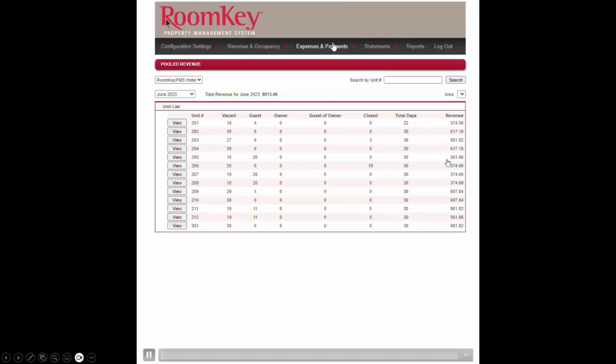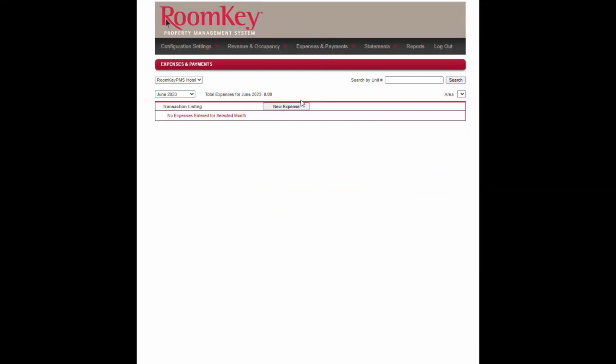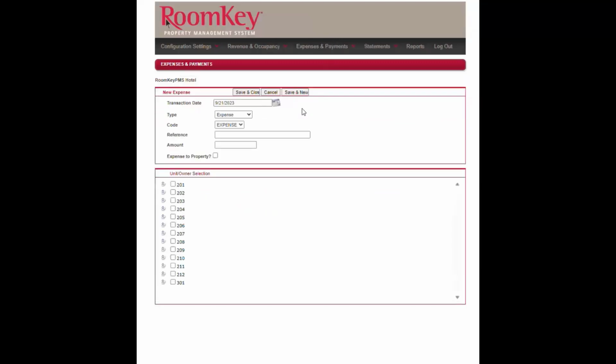So once again, we'll start. This time we'll click on expenses and payments, and I'm going to click new expense. When you're starting a new expense, you can select the code. In this case, it's going to be a maintenance code. The reference is replacing the door, and the amount is $250. This is an individual posting directly to room 203.